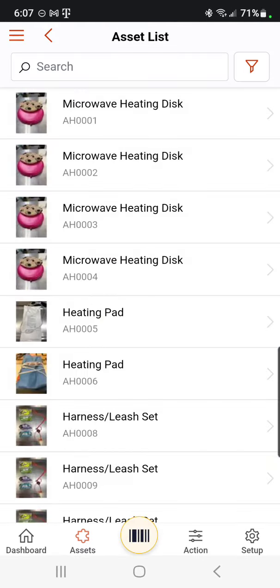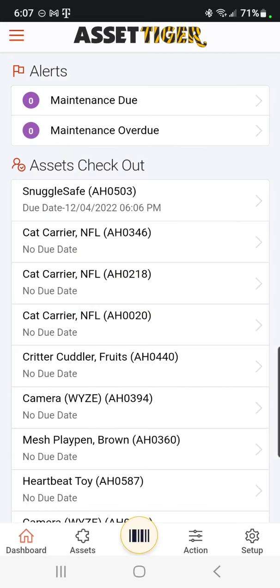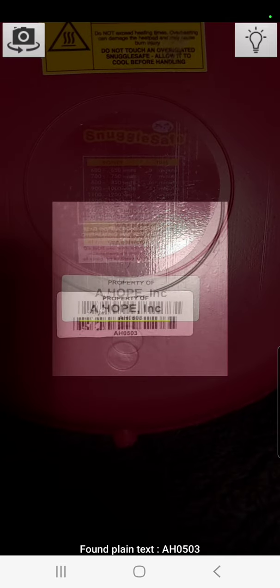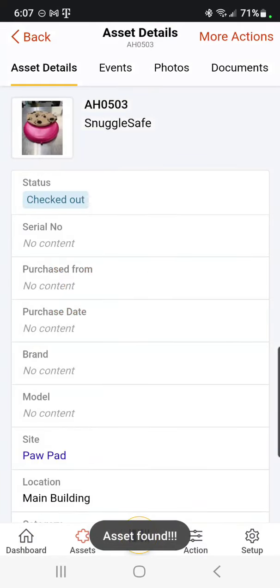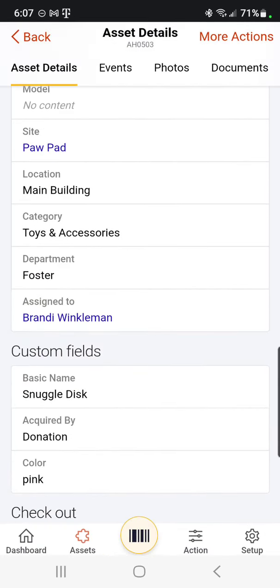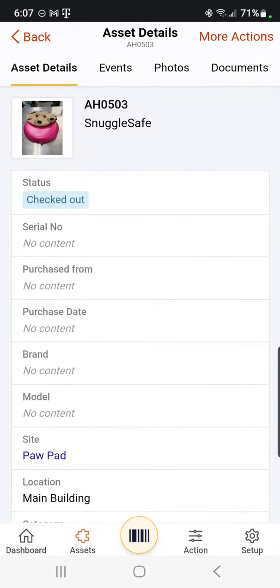So let's go back to our dashboard, which is what you're going to see whenever you first pull up your application, and say now that the person has brought the item back and we want to check the item back in. We're going to do the exact same steps. So clicking on that barcode in the middle, and then we're going to hold the item up, and it does have a flashlight in the top right hand corner if you do need it. So I scan that item. I'm going to scroll down and see that it is assigned to Brandy, of course. So in the top right hand corner, once again, now we're going to check it in.